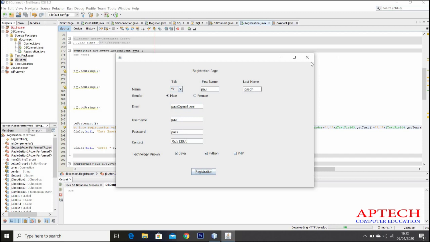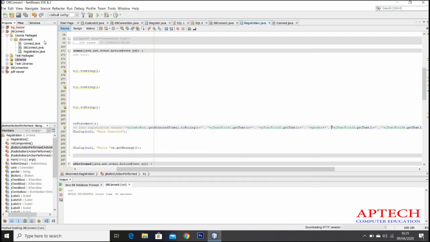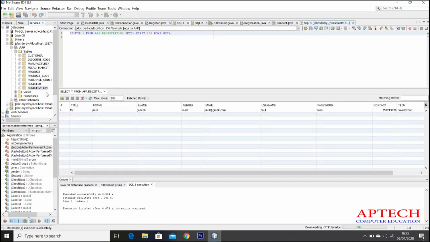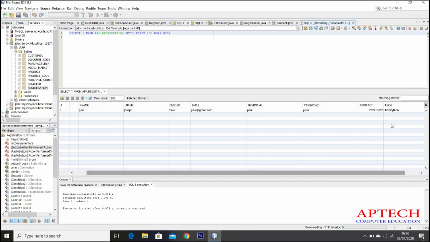Click on OK. Now come back to the services. See there is a registration. Just right click, view data, just to confirm whether data is inserted or not. You can see all the details: title, the combo box, the text field, first name, last name, the email, username, password, the contact, and the checkbox. Both options are inserted, Java and Python.